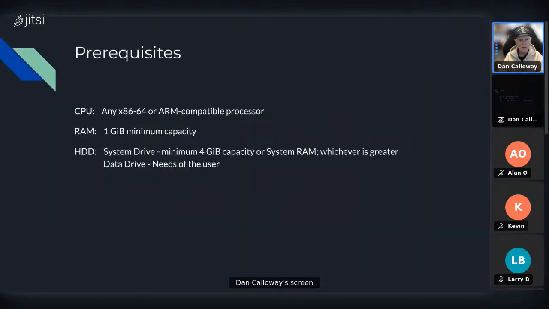The prerequisites for running OpenMediaVault: for the CPU, you can have any x86-64 or ARM-based compatible processor. You have to have a minimum of 1 gigabyte of RAM, and the system hard drive has to be a minimum of 4 gigabytes in capacity, or equal to the system RAM in size, whichever is greater. And the data drive can be set up for the needs of the user.